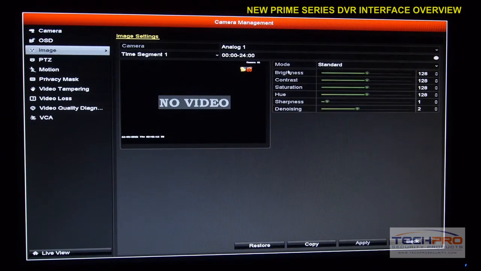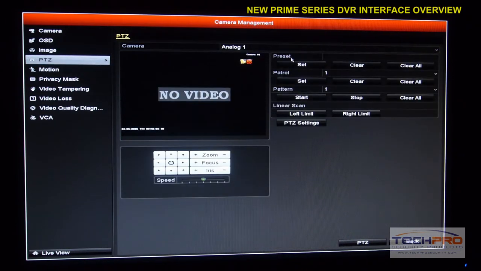The image, you can do your brightness, contrast, sharpness, things like that. The PTZ, you can set your presets, your patterns, you know, move it to where you want, zoom in, set your preset, clear the preset.